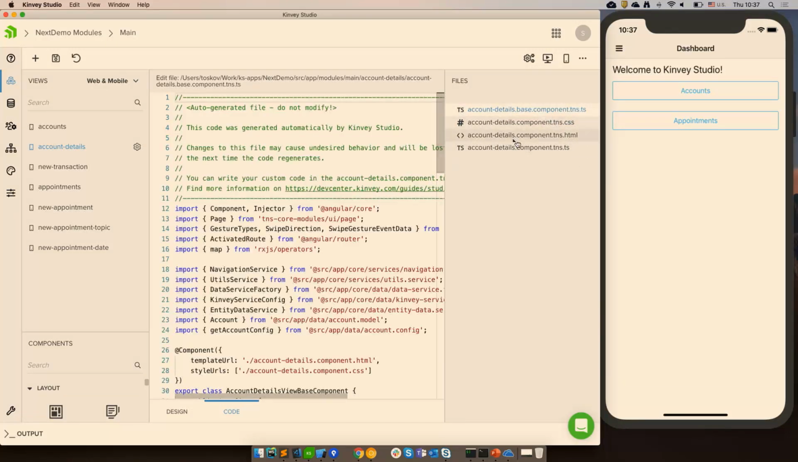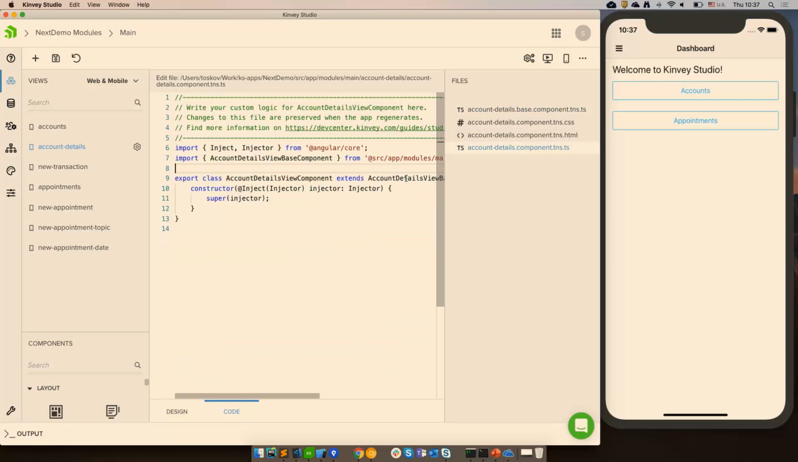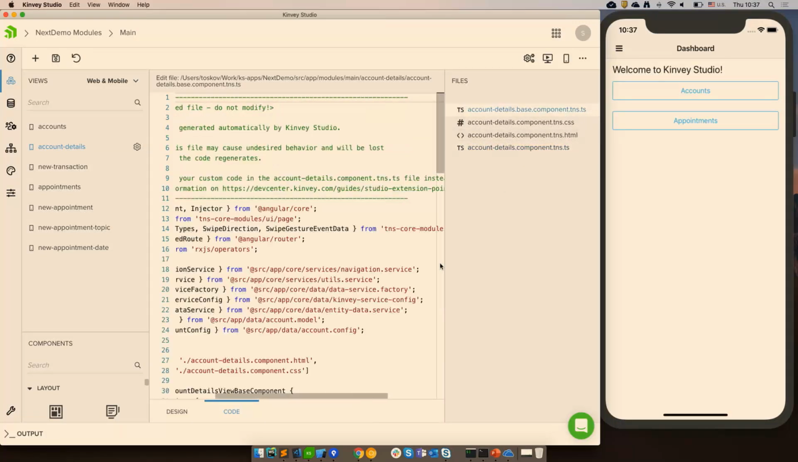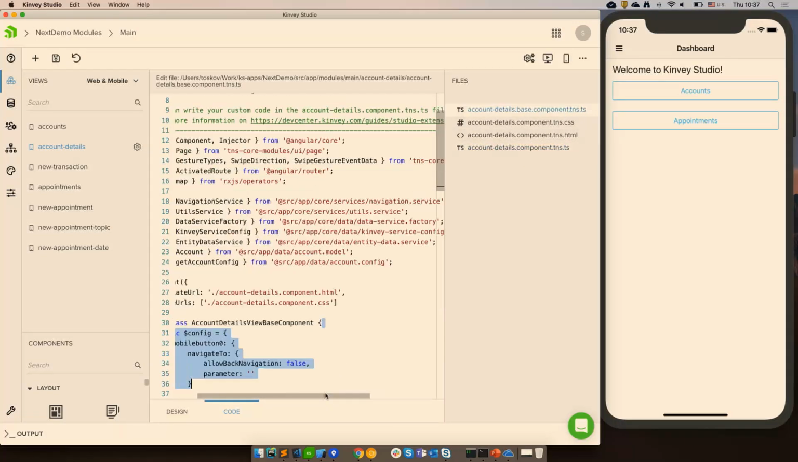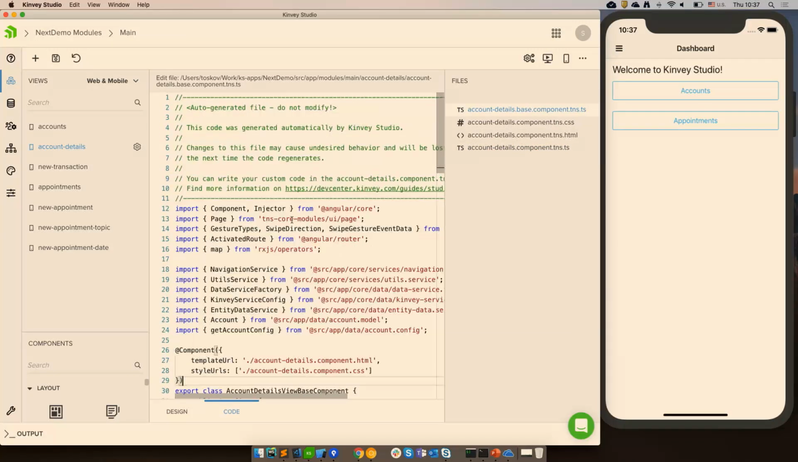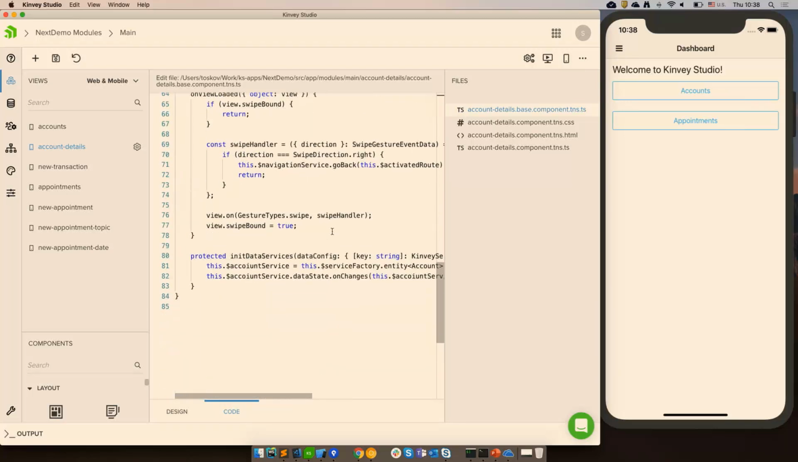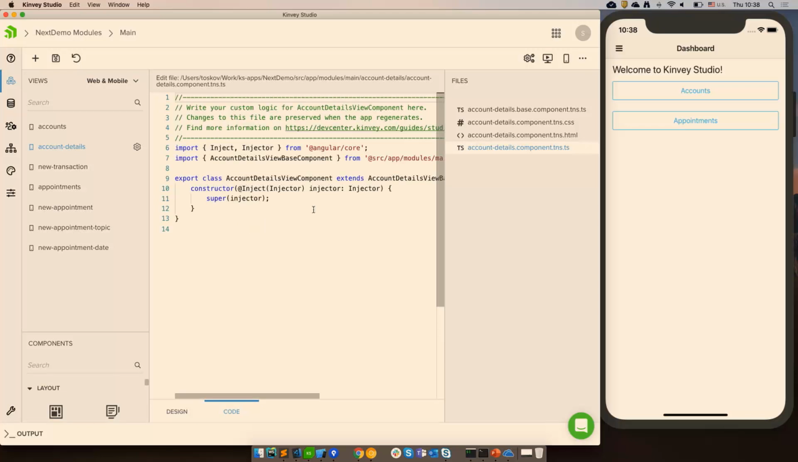And this is the component file. And maybe you've noticed that there are two component files. One is marked as base, and the other just inherits from the base. And the base file is where the code generated by Studio goes. So it's also marked as auto-generated, and if I change something here, it will get lost. And if I need to override something or add custom logic, I should go here and do my logic.